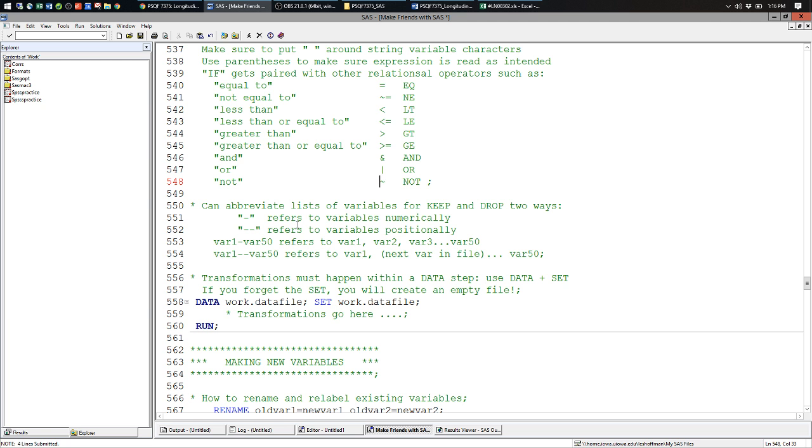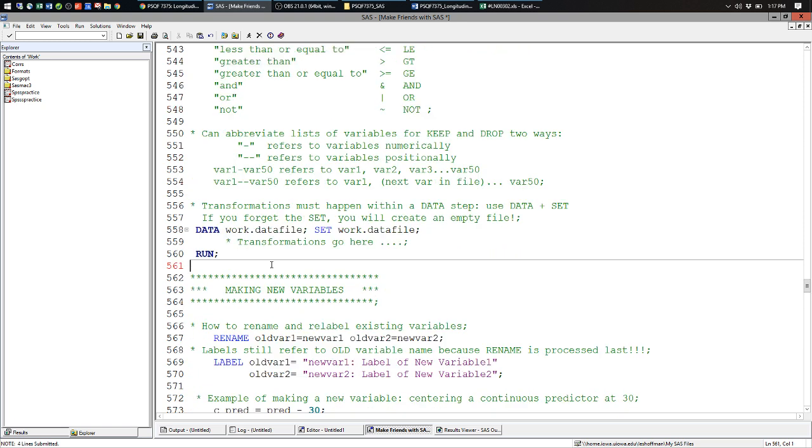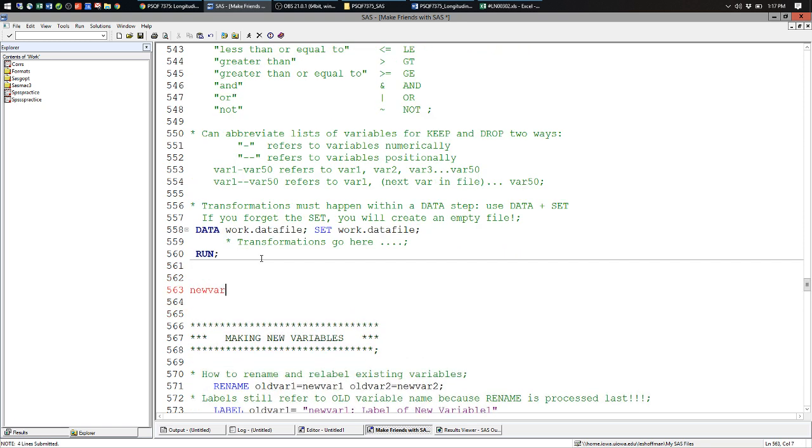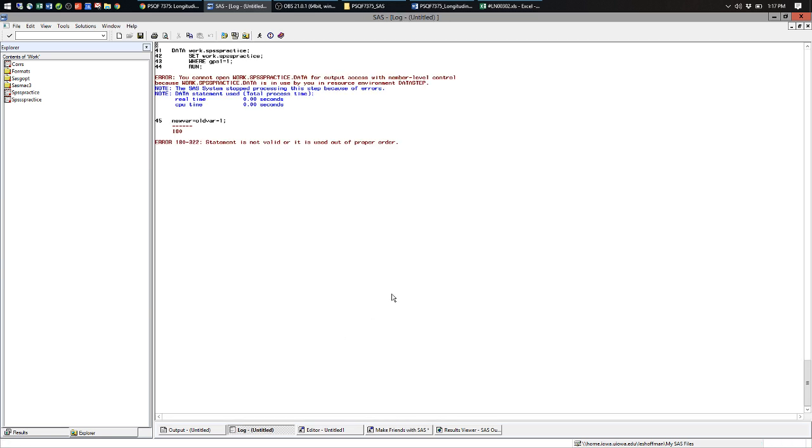The one thing that people who are new to SAS screw up most frequently is this right here. Okay, do I have your attention? I'll save you pointless, countless hours of banging your head against SAS. People try to make new variables by typing it in open code, like this, for instance. Go to a new section: new variable equals old variable minus 1, for instance, right? There's nothing wrong with this command, but if they try to run it, it'll say statement is not valid or is used out of proper order.